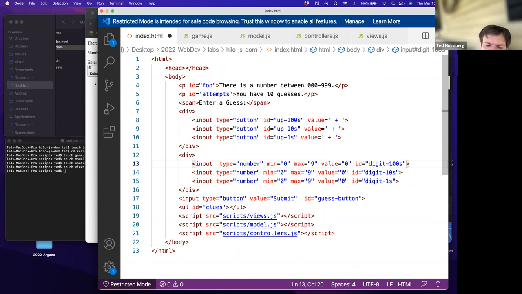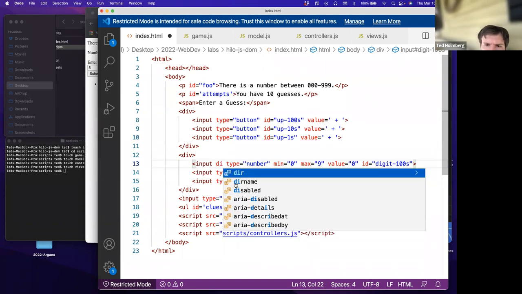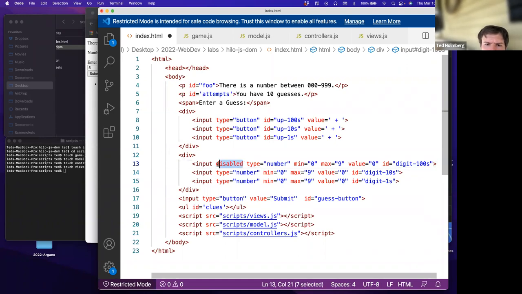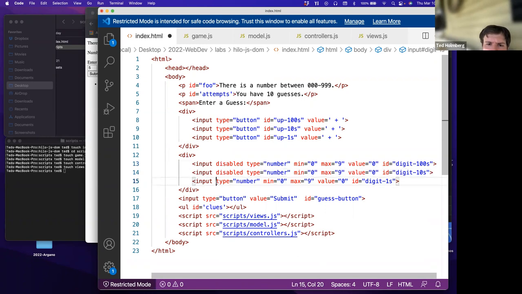So I'm going to disable these text fields or these number fields so that we can only mutate them from our JavaScript code, so that the user can't mutate the state of them.